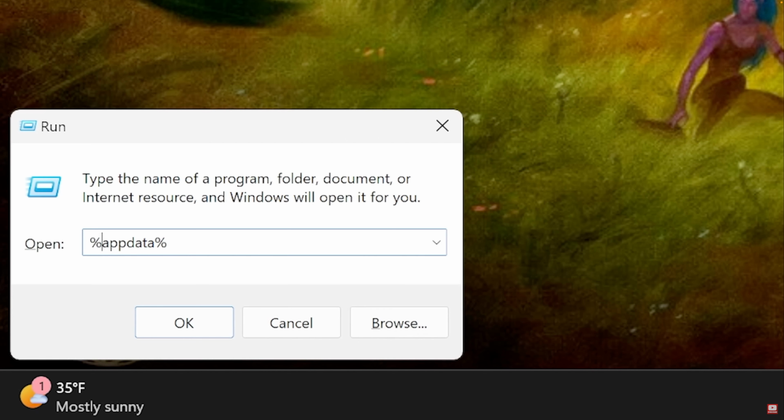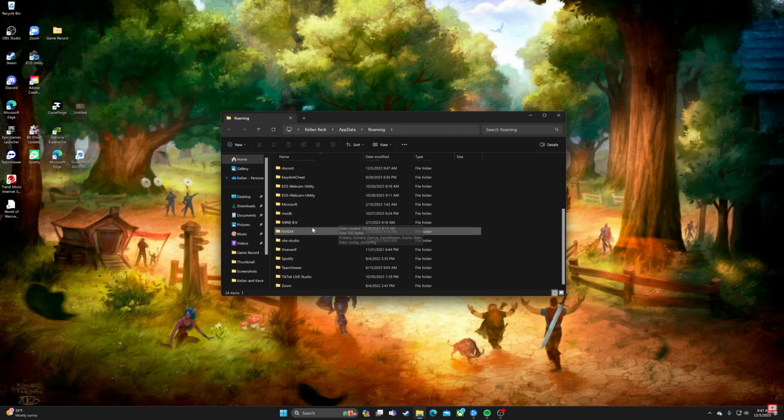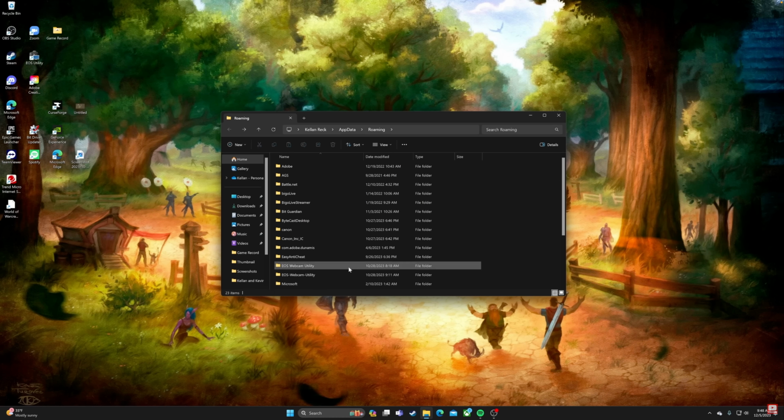%appdata%. Very easy. %appdata% and hit OK. That'll open up this folder. And in here, you want to find the Discord folder. Click on that. And all you have to do is trash the Discord folder.